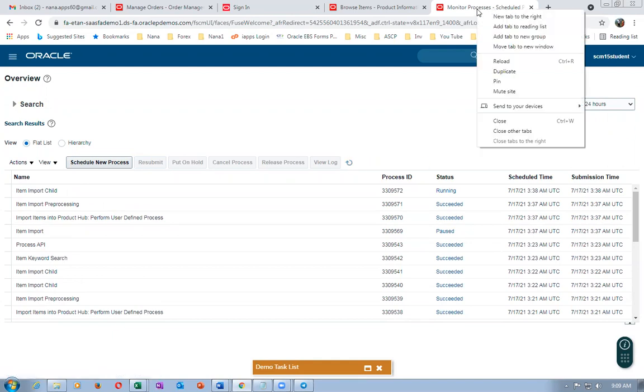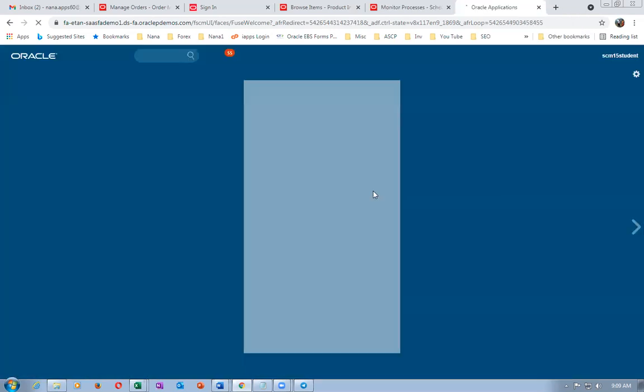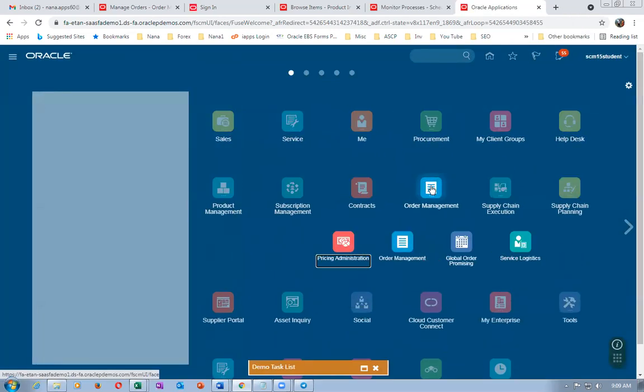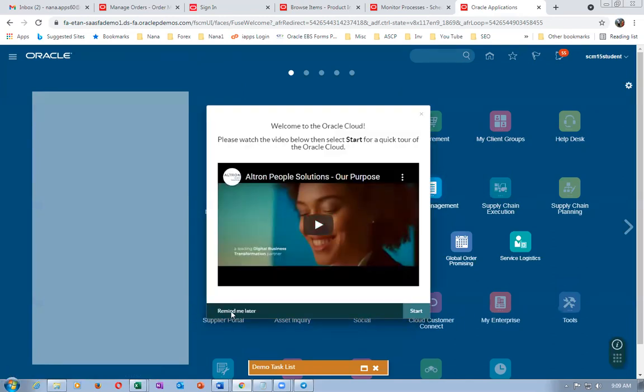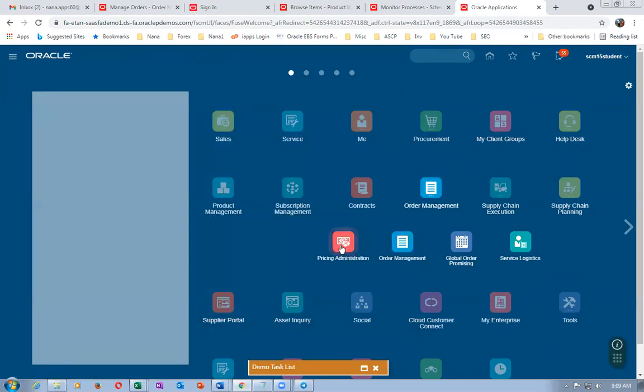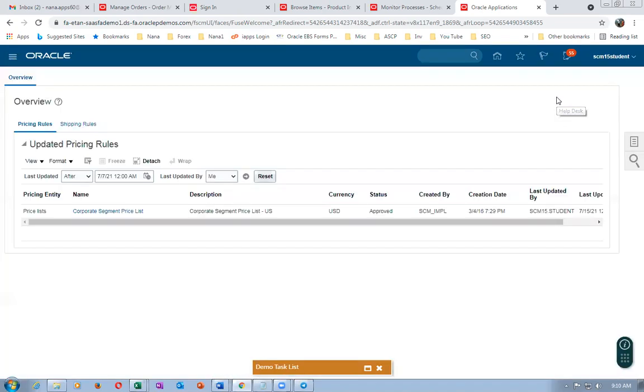Now, in the meantime, what happens, you go there, I will not duplicate it. We will have to give the price for the model and option classes. You go to the order management. Since we are given the O2C role, everything will be available here. Now, if I click on the pricing administration, order management, and then go to the pricing administration, here I'm going to give the price for the model and option classes. So you'll go there, click on it.